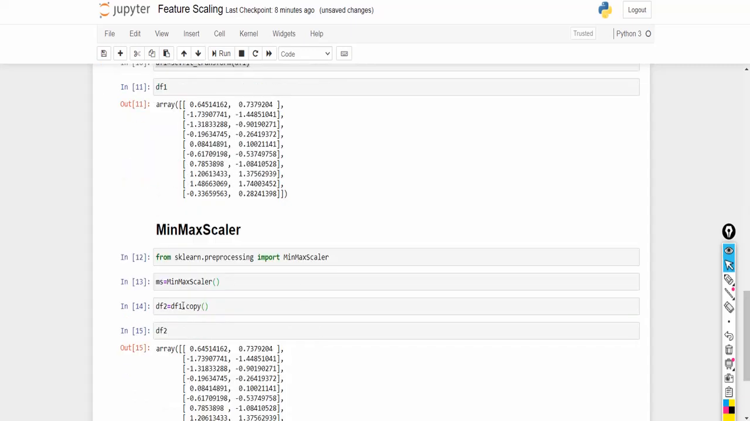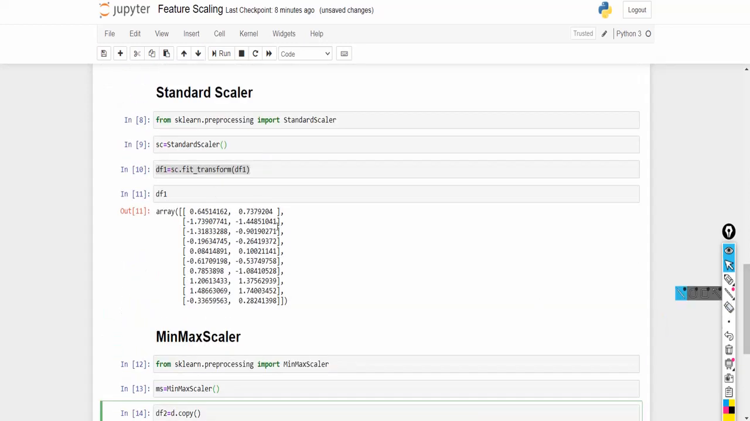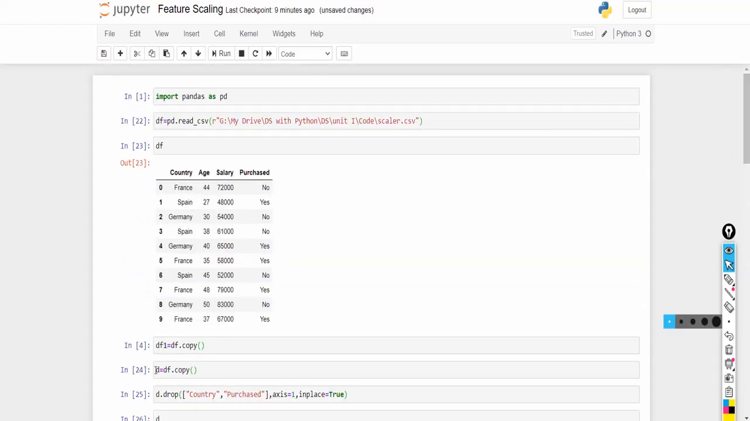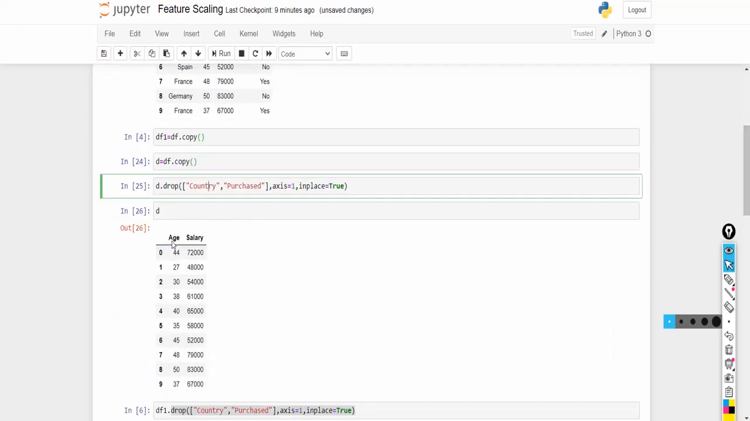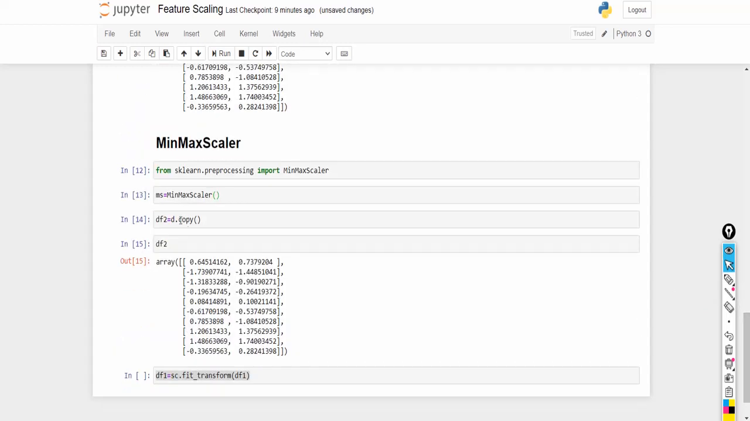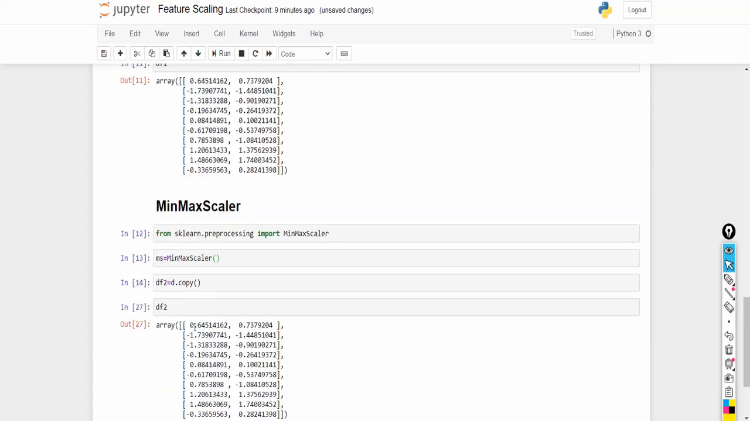Okay, so I cannot create the copy using my df1, because in df1 the data has been rescaled, right? So I have created another copy of the data frame and saved it in d, and I have dropped the columns country and purchased. So my data frame d will have the features age and salary. For performing the next type of scaling, I have created the copy of d. Okay, so now let me print df.